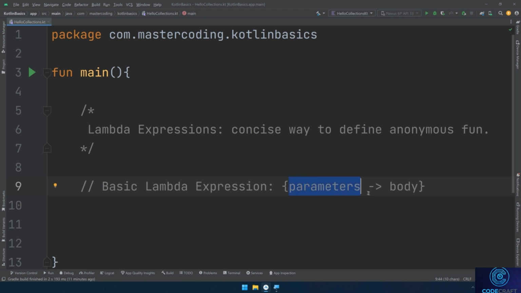Parameters are the input parameters that a Lambda expression can accept. The parameters are specified in the form of a parameter list separated by commas. You can have 0 or more parameters. The arrow operator separates the parameter list from the body of the Lambda expression, and the body is the actual code or expression that the Lambda expression will execute. It's enclosed in the Lambda's curly braces.